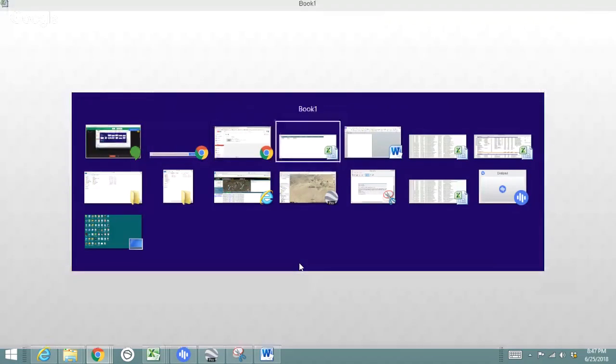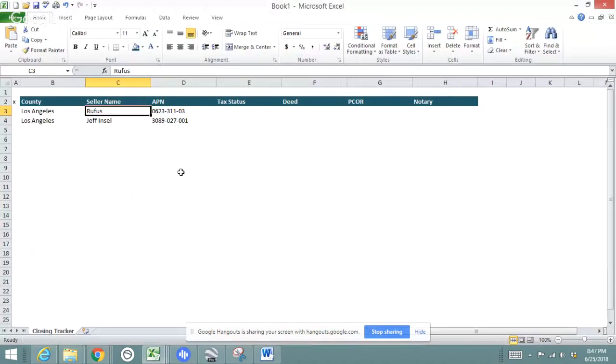All right, I am creating this training to help facilitate the closing of transactions and give it a little bit more structure. So I'm creating this spreadsheet right here, which includes pretty much everything that needs to be completed before a property is purchased.